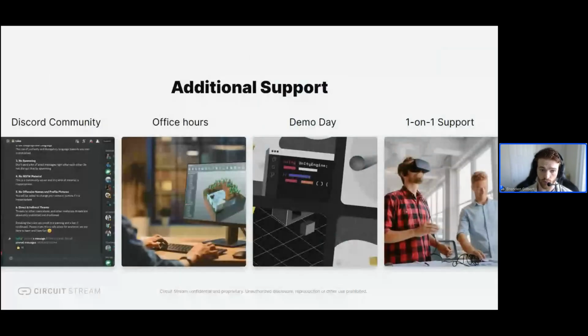Now, what else is included with the course? So personally, my favorite part about the education we provide has to be all the additional support we have available to our students. Our private Circuit Stream community on Discord is a great place to network, collaborate, or participate in events like game jams. It's also where the enduring support for students and alumni resides.